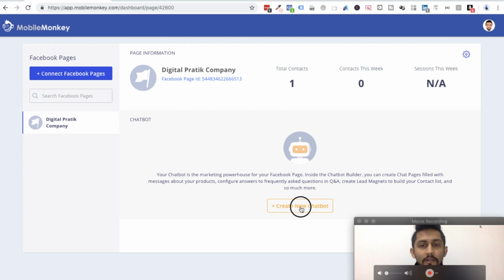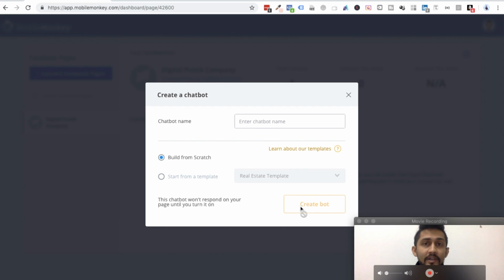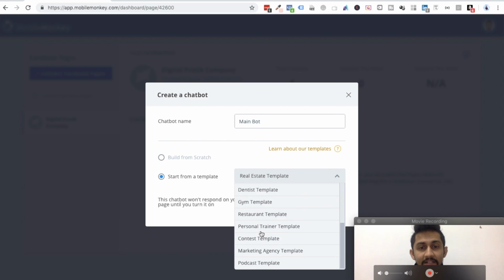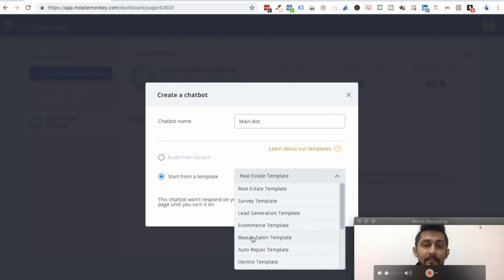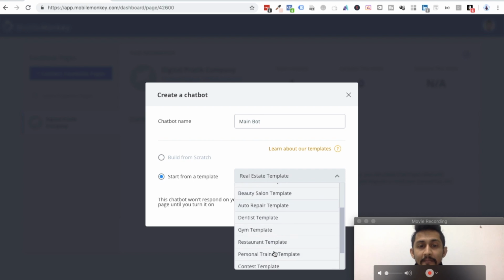So I click on create new chatbot. So accidentally, in future, if you are deleting your chatbot, you can just click on create chatbot. You can enter your chatbot name. So let's say I will say main bot. And there you go. Start from a template. You can actually select any of these templates. All right, real estate template, survey template, lead generation template, e-commerce template, beauty salon template, auto repair template, dentist template, gym template, all of these.